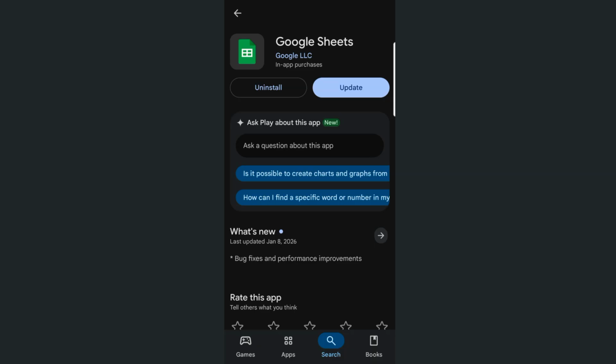So here we have Google Sheets in the Play Store. We have the uninstall button on the left side and the update button on the right side. Now, if you already have an updated app, this would not say update. It would say open. So mine is not updated, so I'm going to update it by tapping on this update button right here.